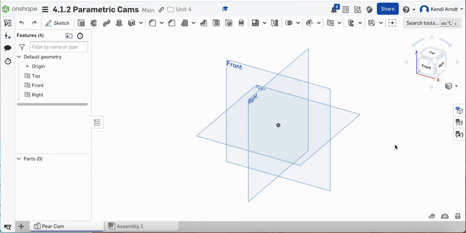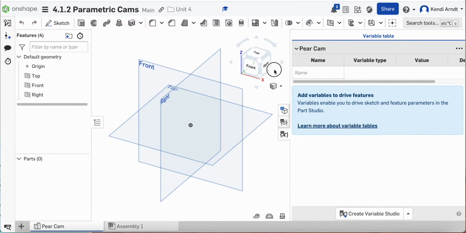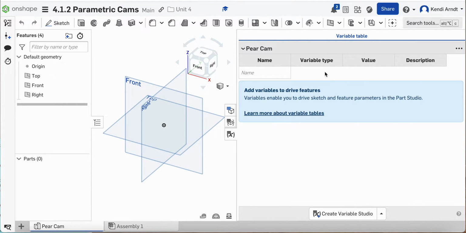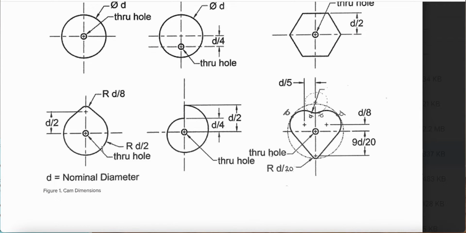So in order to create functions or equations, go ahead and click on this variable table off to the right, and it pops open. We're not going to worry about adding drive features and things, but in this particular side of the screen, we've got a name, a variable type, value, and description. So the Pear Cam, that's the one that I want to work on, shown here. We've built this once already, but this time we want to do it parametrically.